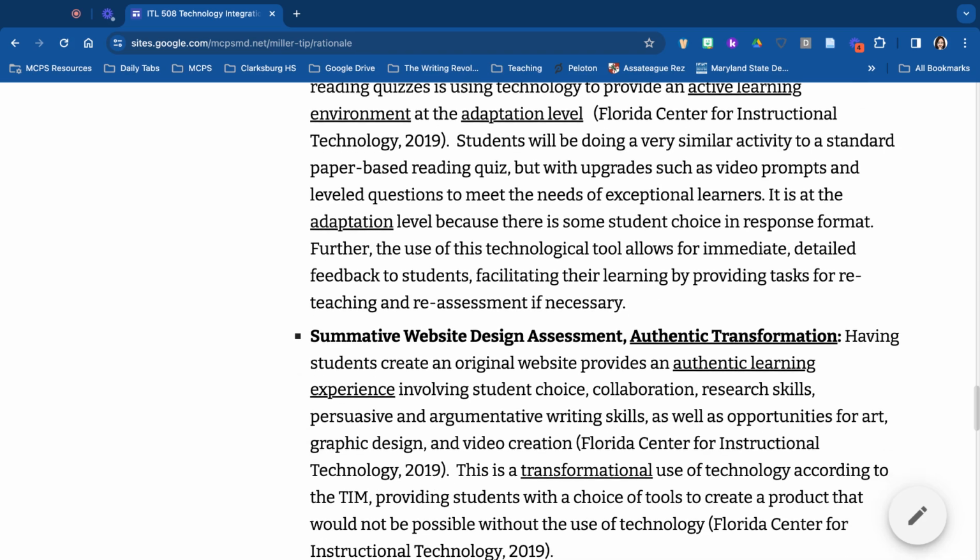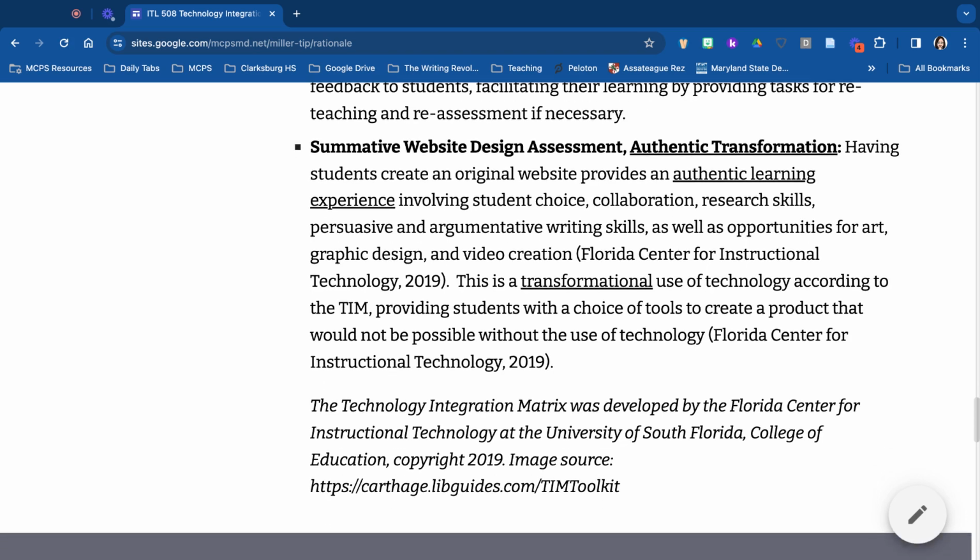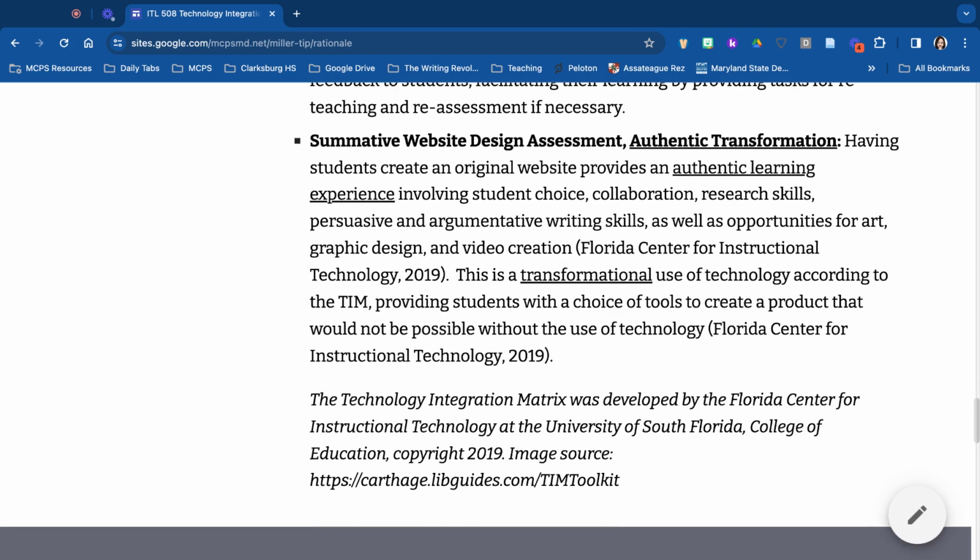Finally, the summative website design assessment is an authentic transformation. So having students create an original website provides an authentic learning experience involving student choice, collaboration, research skills, persuasive and argumentative writing skills, as well as gives them opportunities to include art, graphic design, and even create videos for their websites. So this is a transformational use of technology because it's providing students with a choice of tools to create a product that really would not be possible without the use of technology.